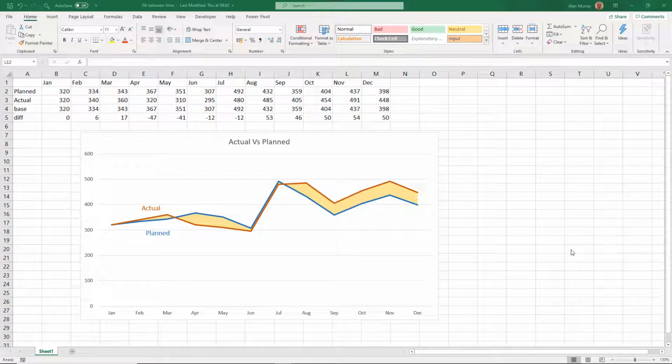Hello and welcome to this video tutorial where we will look at how to shade the area between two lines of your line chart. And we will be creating this line chart that we can see on screen at the moment.